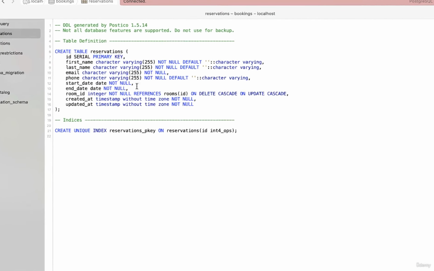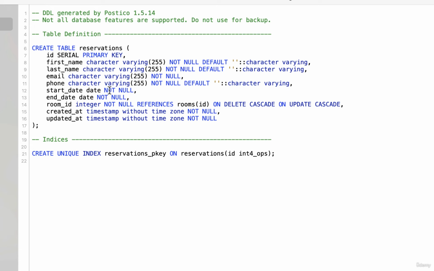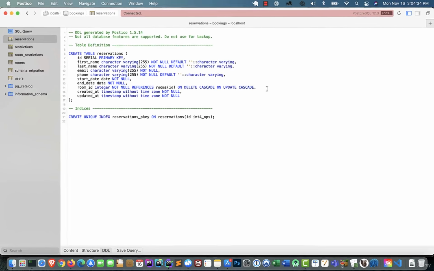And it actually says here that I have my reservations and I have room ID. It references rooms ID on delete cascade, on update cascade. So my foreign key is now there. Now how do I get rid of a foreign key? I need to write a down migration. Well, the syntax for that's actually pretty simple.